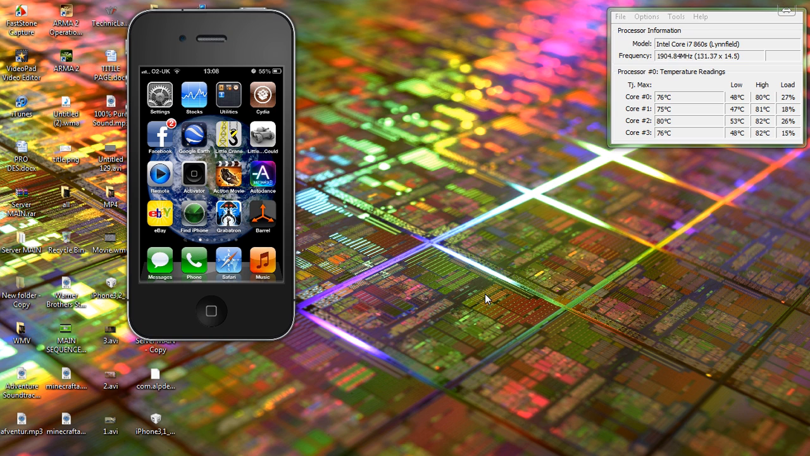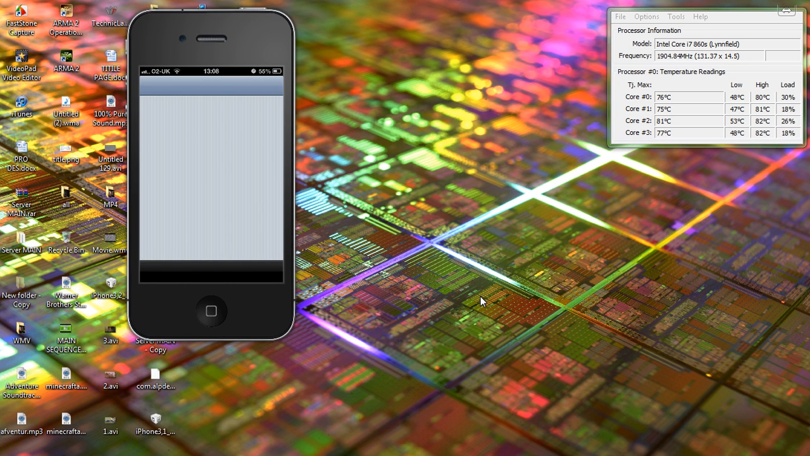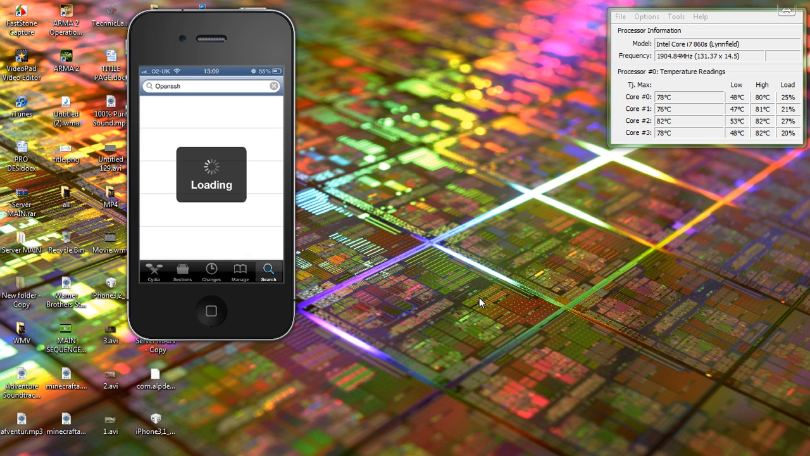You will go into Cydia, which in my case is going to take some time to load because it's a bit unstable on iOS 6 at the moment. But once it opens, you search for a program called ScreenSpltr.